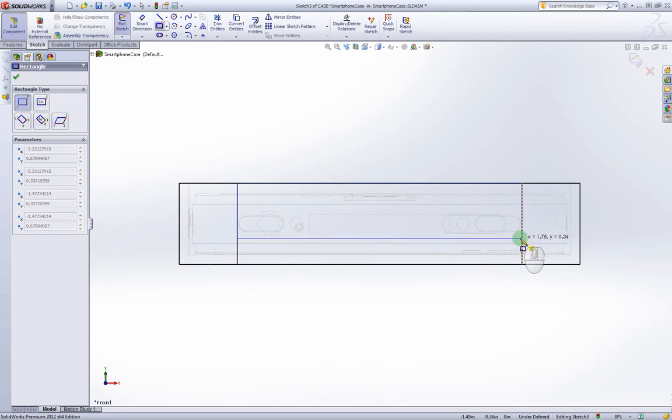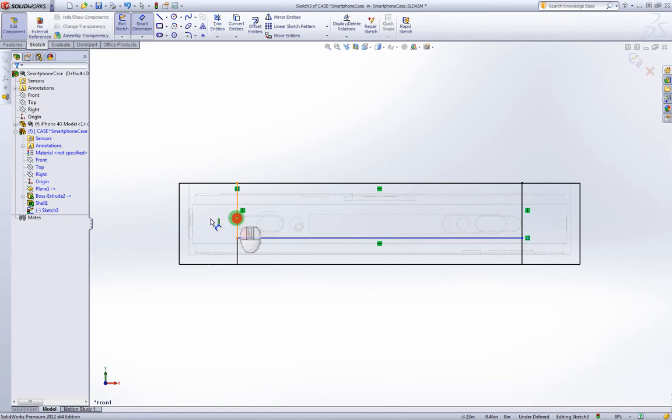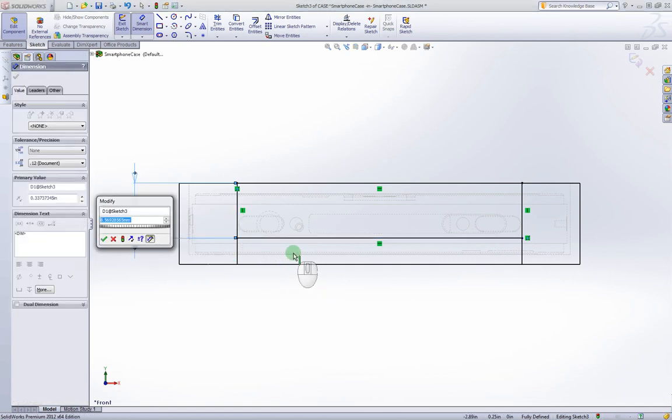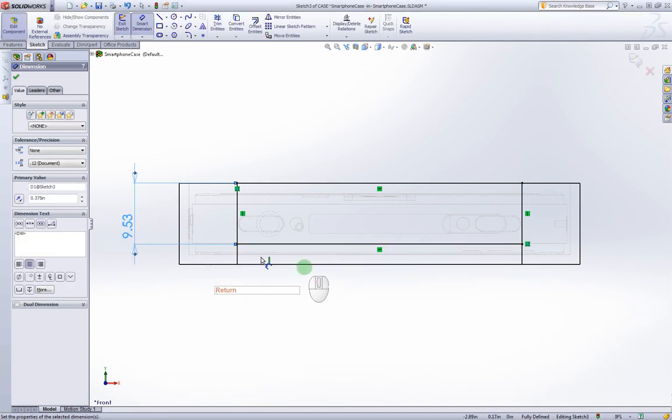So I click there, smart dimension the height, and let's do this like 0.375 inches and see if that looks pretty good. I'm looking at this shape and I'm seeing that it's going to cut away all that material and leave me a nice good space to plug stuff in and have the speakers work.